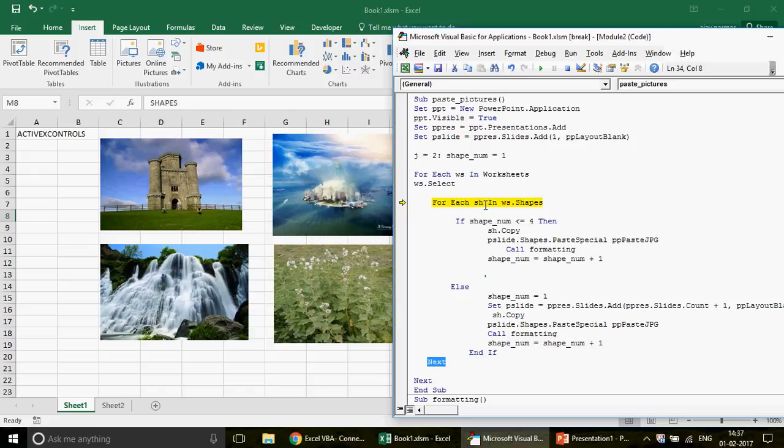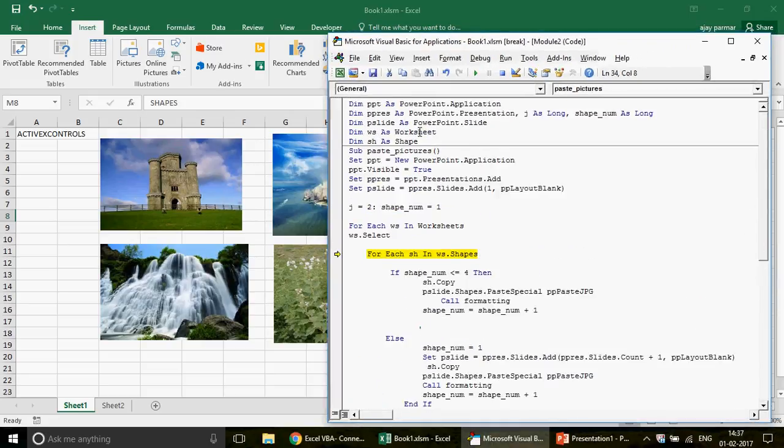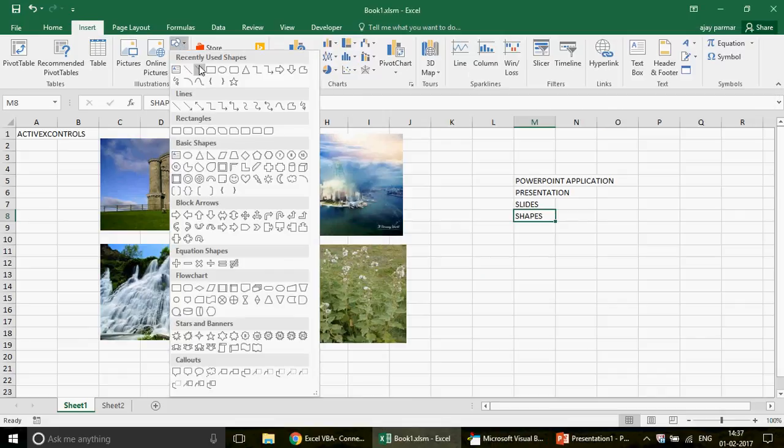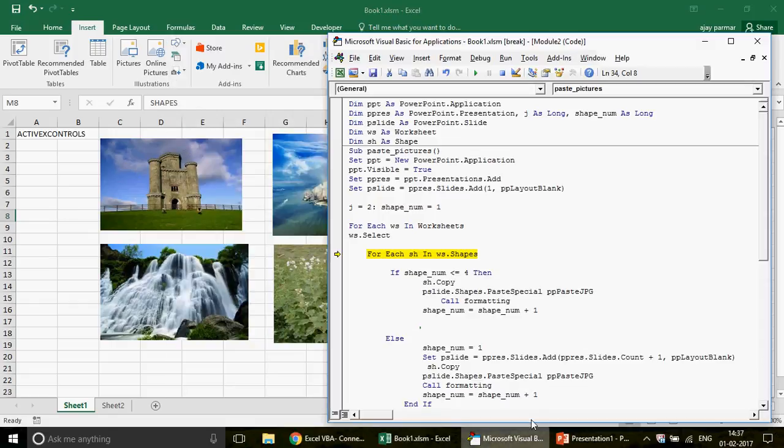If you're wondering what sh is, I have declared this: sh as Shape. So any shape you insert in Excel, whether it is a shape from Insert, where there are different shapes you can use, or you insert images like me, they are all going to be treated as shapes.